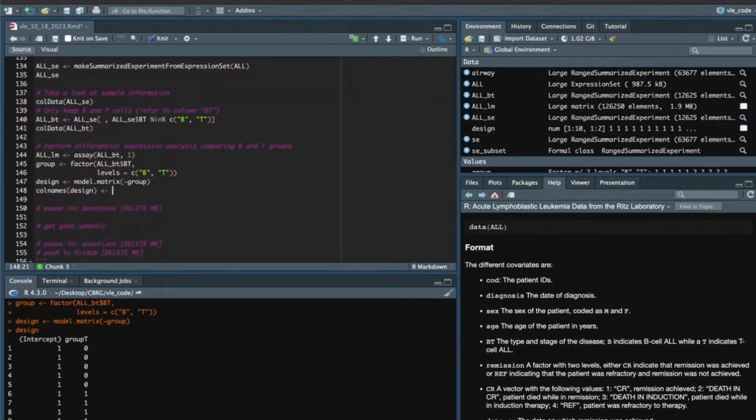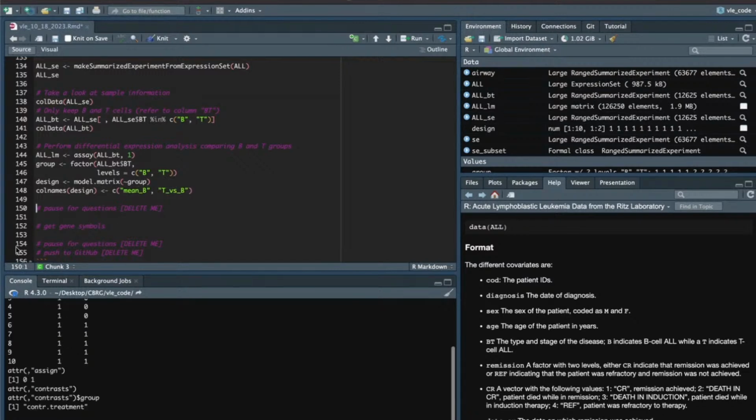Say I only have 4 minutes. I was hoping to be done by now, but we're getting very close. T versus B, looking good.